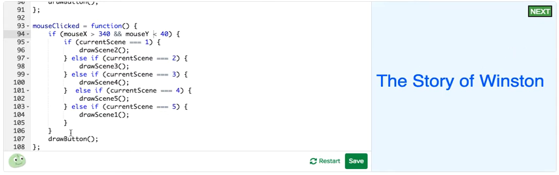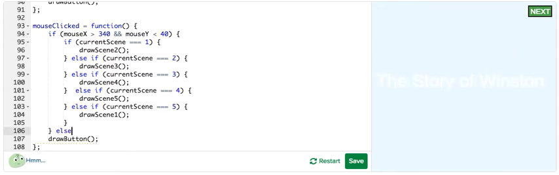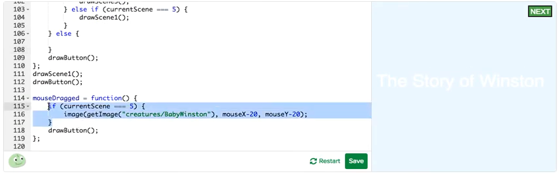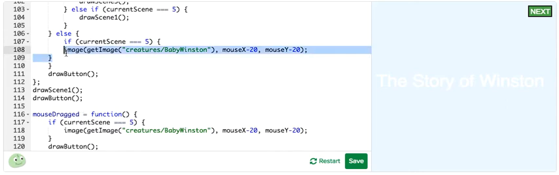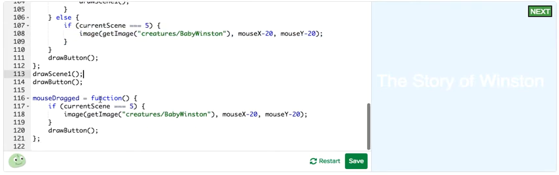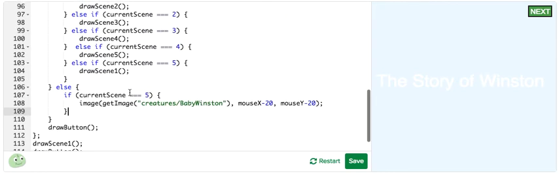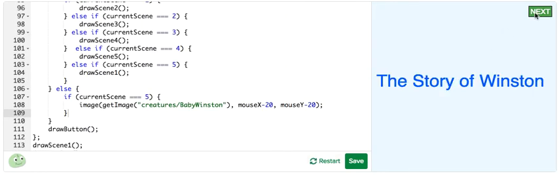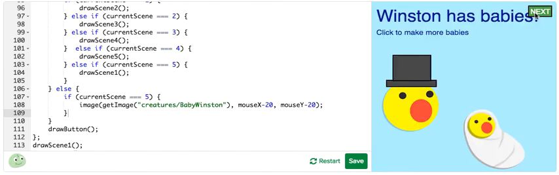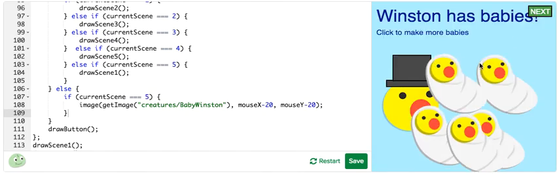We'll just add an else to this if statement here, and move the code from mouse dragged into the else. Right there. And indent. Okay, now I can remove mouse dragged since we don't need to do that now. Everything should work. And we can now click to add babies. Baby Winstons.